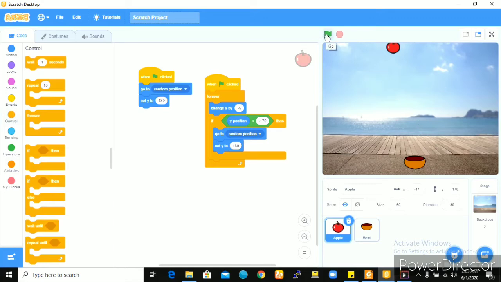So let's try this here. It falls through and it goes back. Once it gets here, it goes back, falls through again. So it's changing its position on the y-axis by -5 until it gets to -170. Then it stops, goes back here, and falls through again. So the next scenario we'll create is for when the apple comes in contact with the bowl.